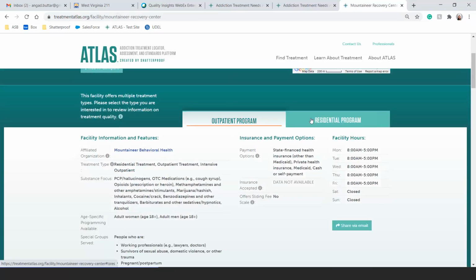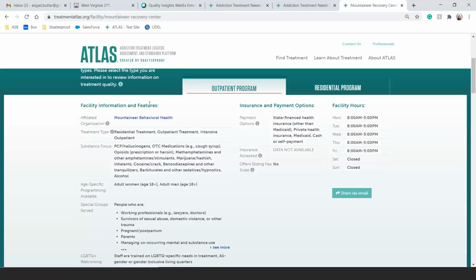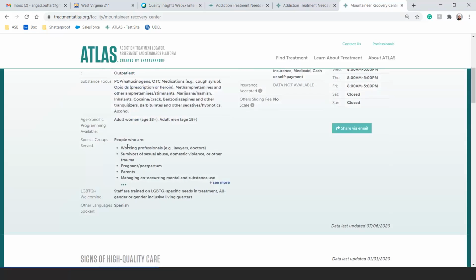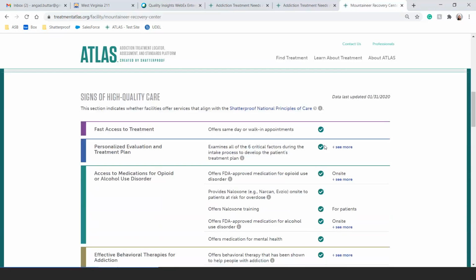As you continue to scroll down, you can see the facility information and features in terms of treatment type, substance focus, insurance and payment options, facility hours. As I continue to scroll down, additional information on specialty groups served, and so on. Next is the signs of high quality care. And this is where ATLAS separates itself, because we have listed the signs of high quality care that I referred to earlier, a brief description of those, and whether or not those services are available at this specific facility.